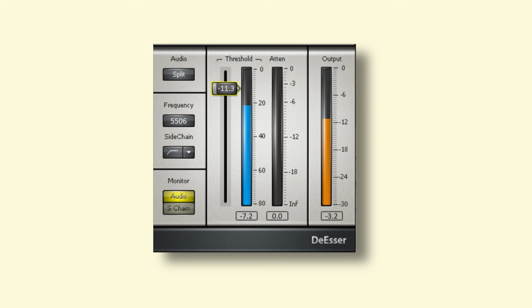So if we start to engage it, you can see on this blue bar where those S's start to kind of come up. Right there. And there was another one. And then you can try to find the frequency where it's applied.